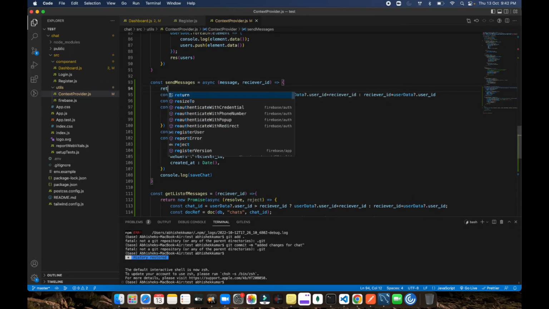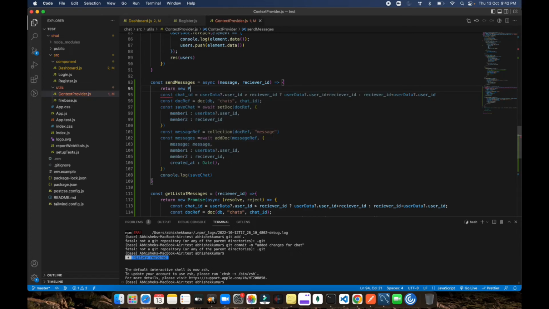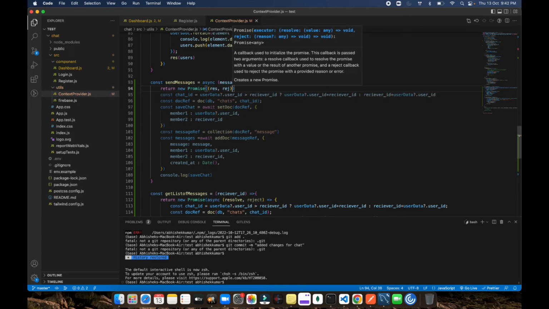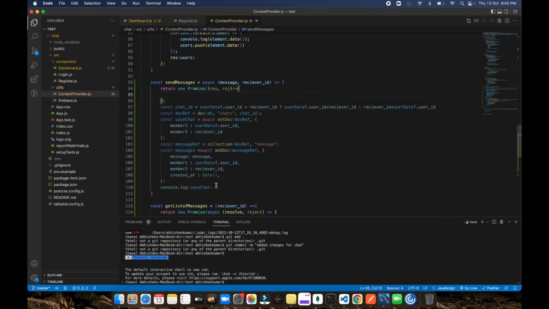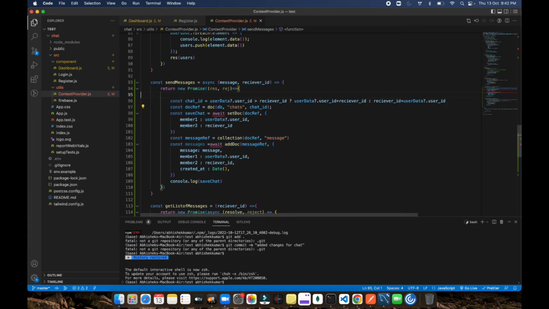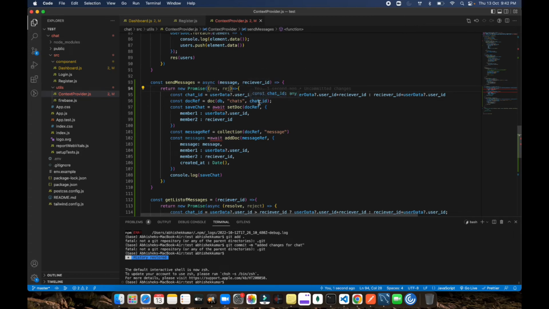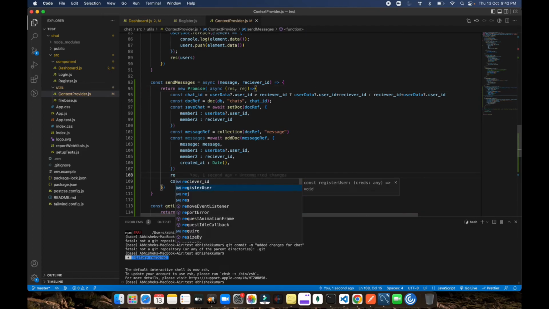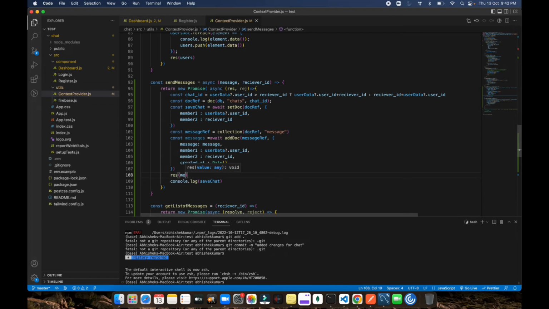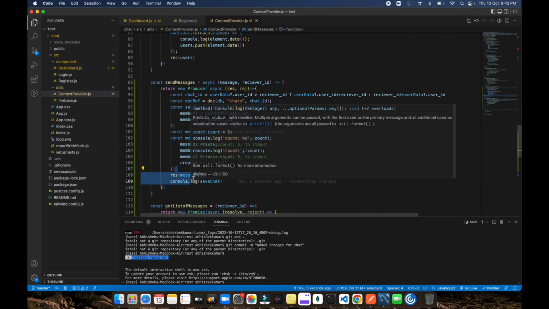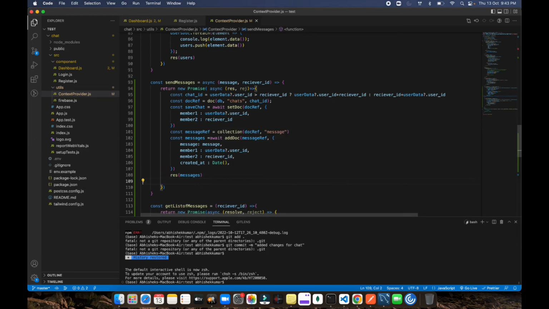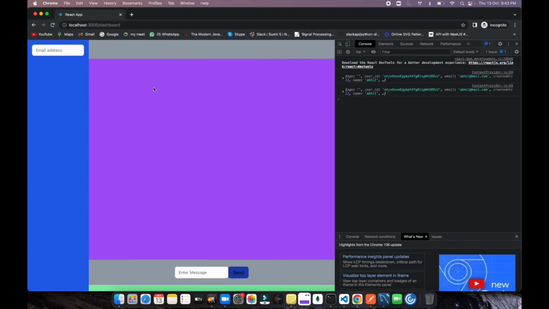So just return a new promise, and inside this promise just do RES and REJ. When our last message thing is finished, then we will make it resolve. So we will make it resolve over here, RES, and over here I'll put the messages. So when this script executes successfully, this will be resolved. Otherwise, just remove this one, we don't need that. Okay, now let's try this one.